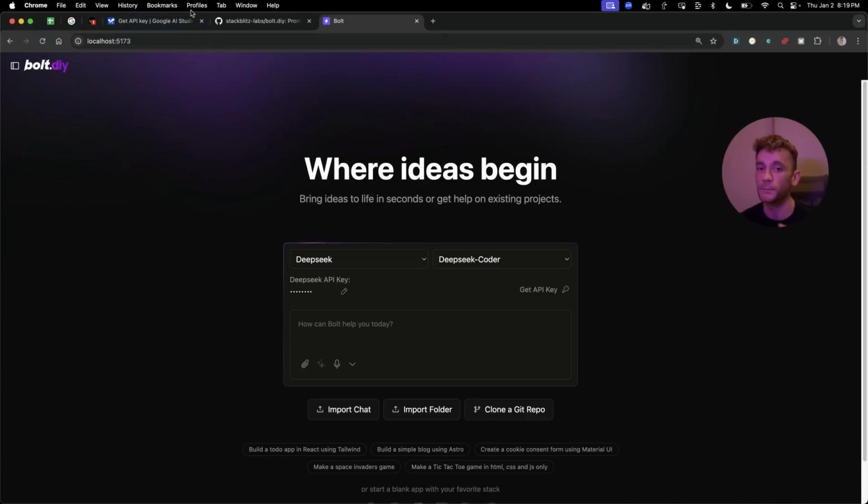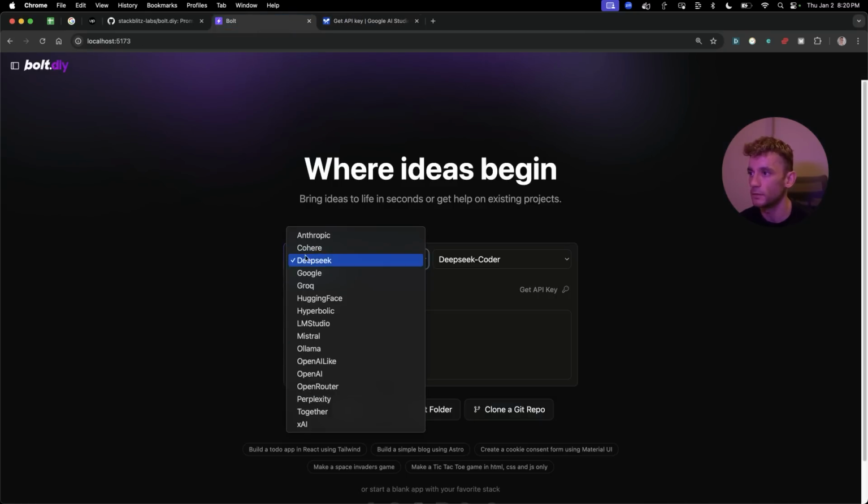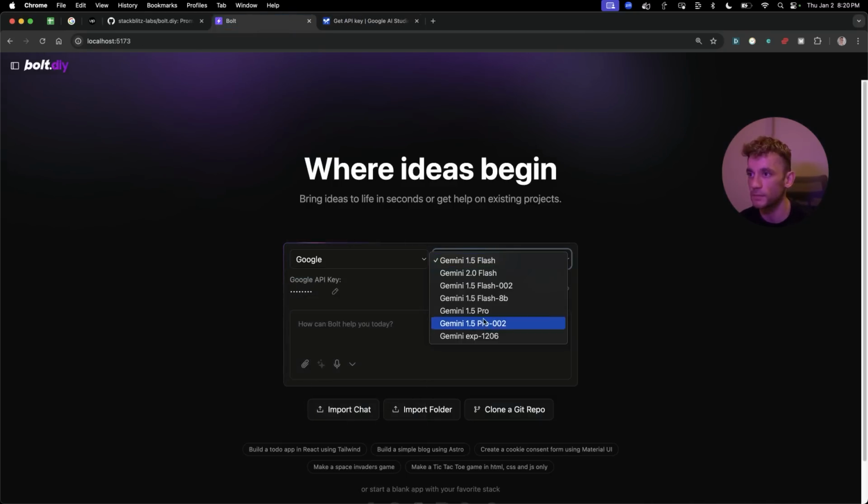But if you want it completely free, if you don't want to mess around, then don't worry because Mr. Goldman has you back here. If you go into Google AI Studio over here, click Get API Key, then create an API key. From here you can get an API key, and then you go back to Bolt DIY, select it, and boom, you're in and you're living the dream.